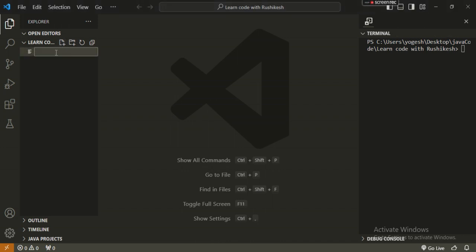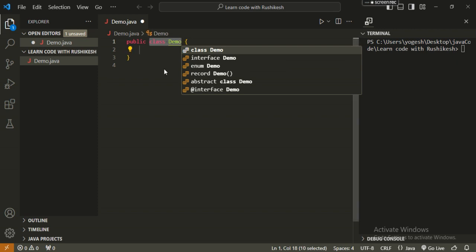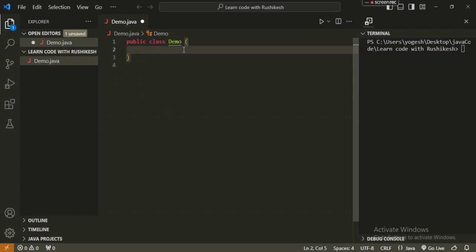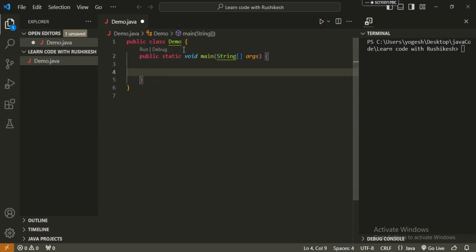Create one demo class, or whatever name you want to give your class. Save it as demo.java, then it will create a class. Then create a main method in your class. My target is to print 1 to 100 numbers using a for loop.